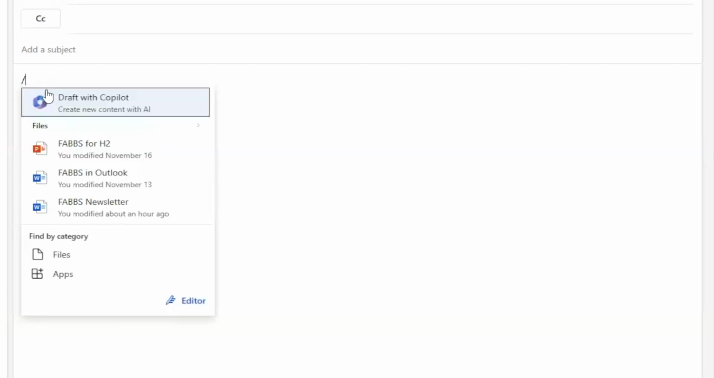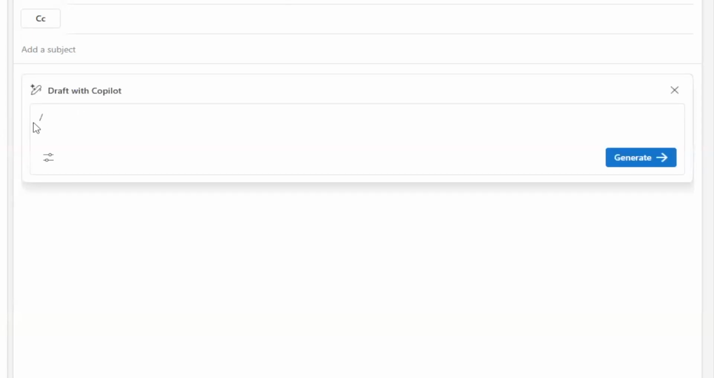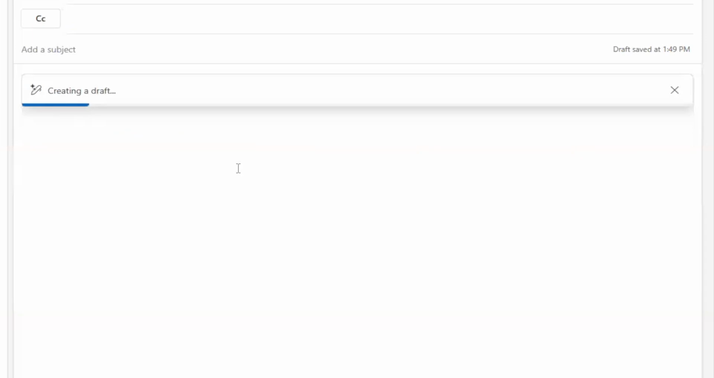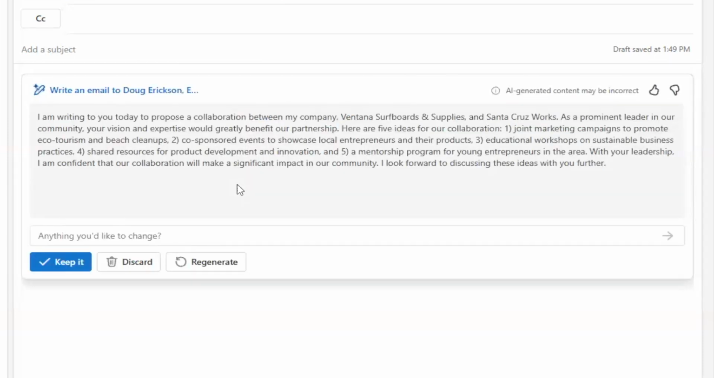So what I'm going to do is either type a slash, where it'll bring up the prompt that says Draft with Copilot, or I can go to the top of Outlook and click Draft with Copilot. And all I'm going to write here is: write an email to Doug Erickson, Executive Director of Santa Cruz Works, with a pitch for collaboration with my company, Ventana Surfboards and Supplies. Write at least 5 ideas and play to his ego. Now, we know Doug doesn't have a very big ego, but I thought it would be fun to see what sort of embellishment it provides here.